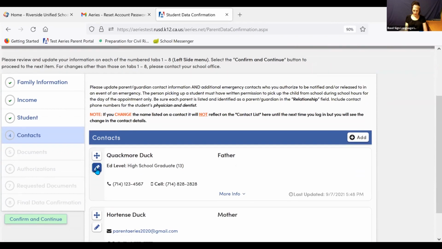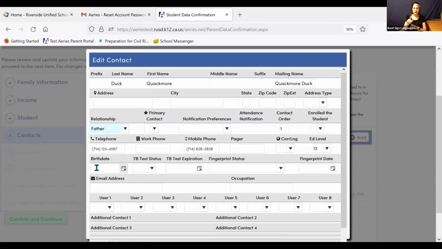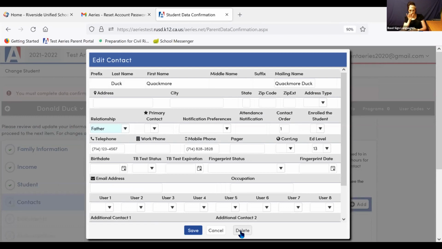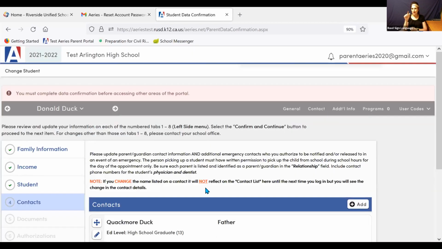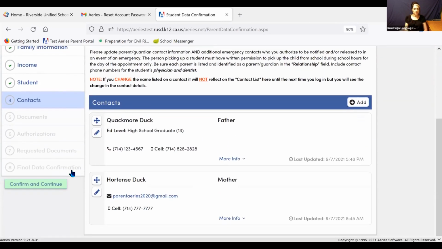If you also noticed, when I clicked on the pencil to edit the contact, there was also an option to delete out the contact. So if you have contacts that are no longer needed in the emergency contacts area, you have the ability in data confirmation to delete those contacts out. Once you add, update, or remove contacts from this tab, you will go ahead and click confirm and continue.